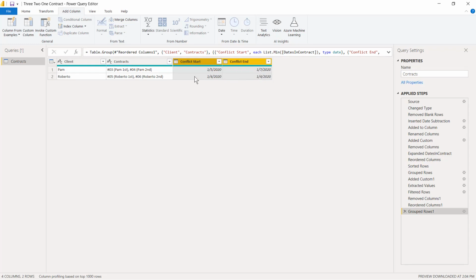So that is how you could use List.Dates and a whole bunch of group bys to actually pretty quickly build one of these data quality queries to check on overlapping contracts, which should be pretty helpful for you.